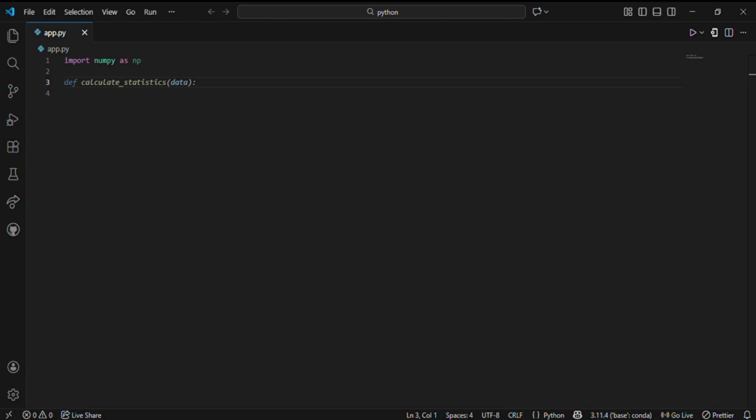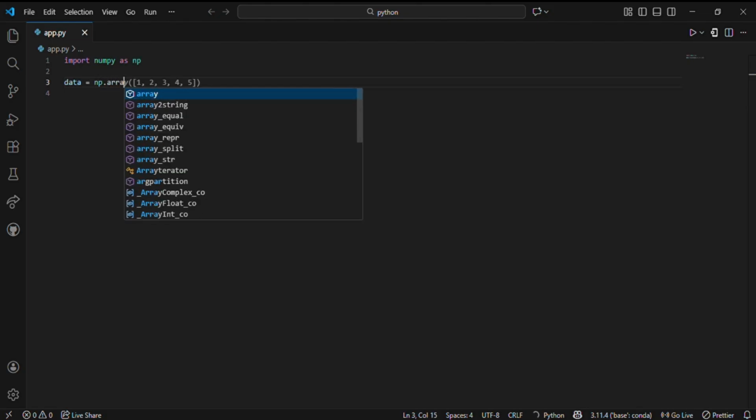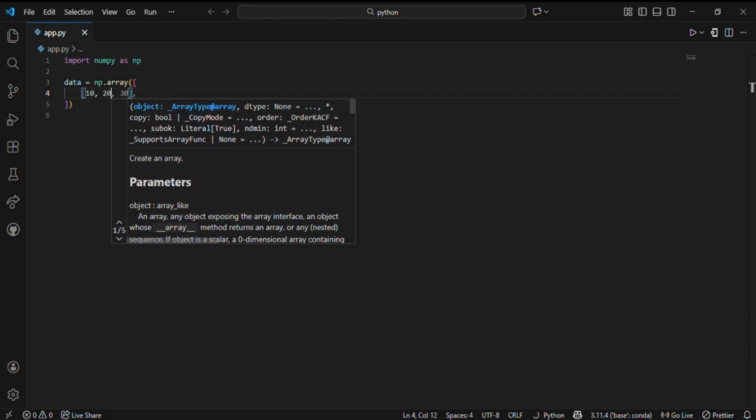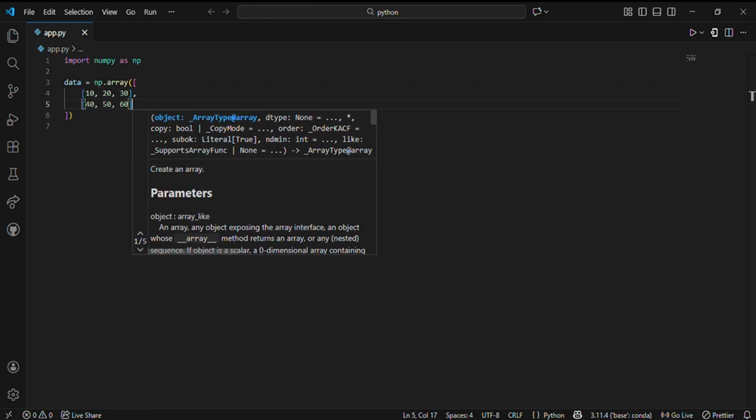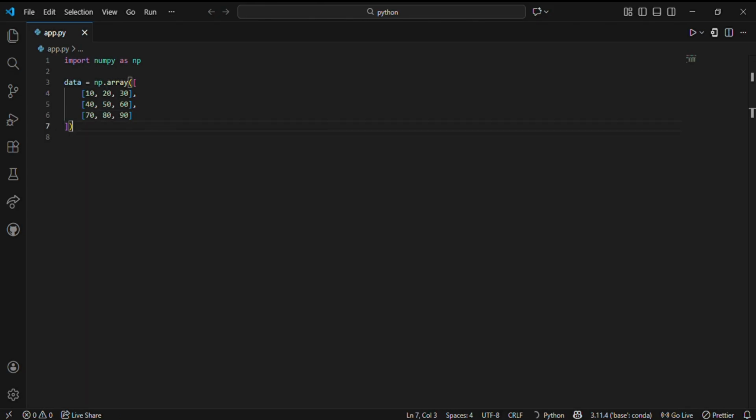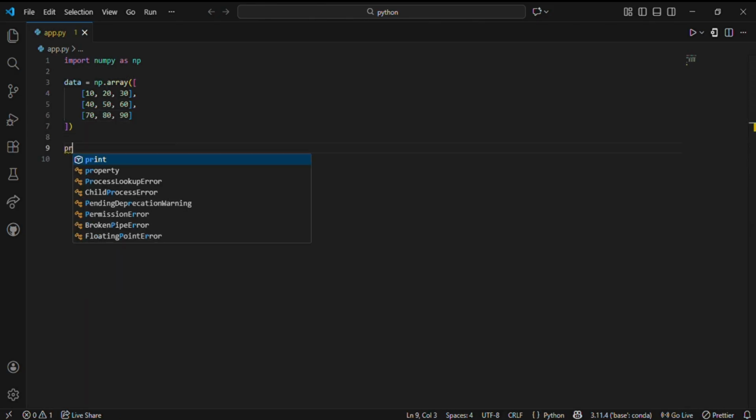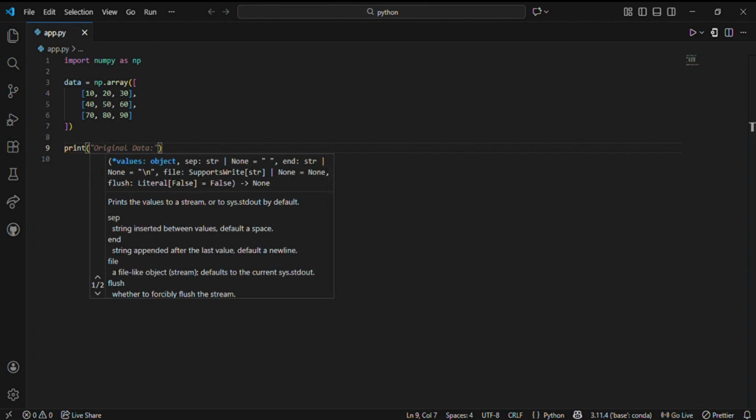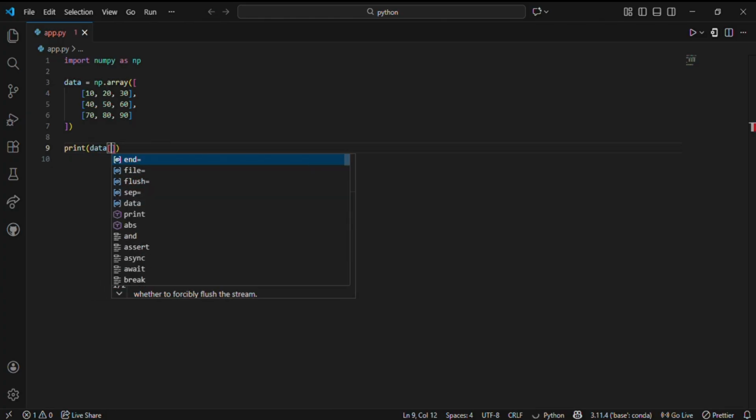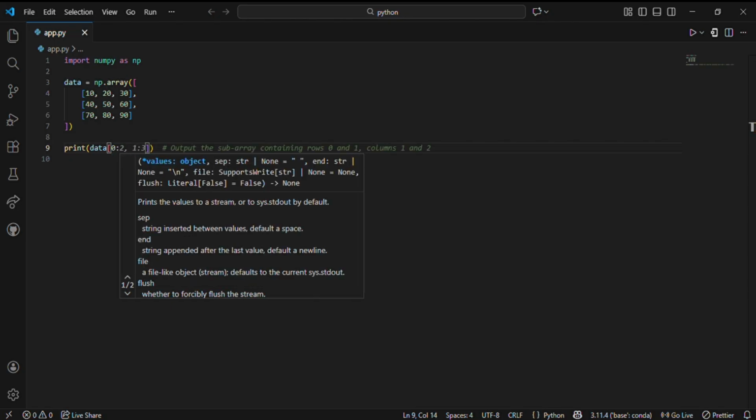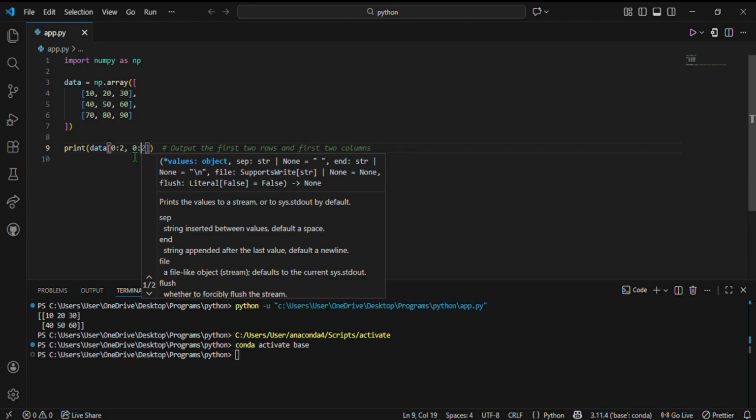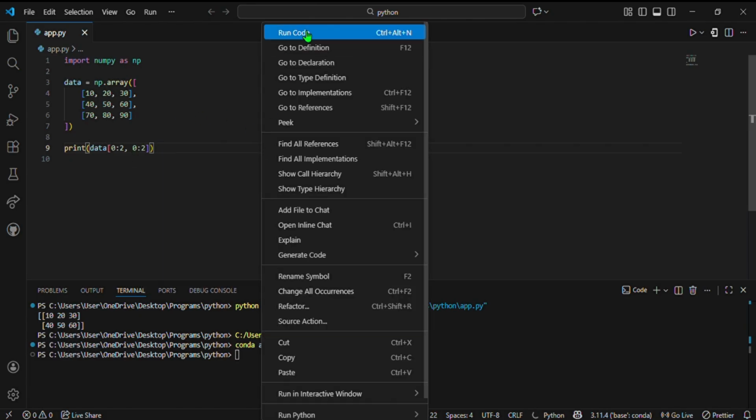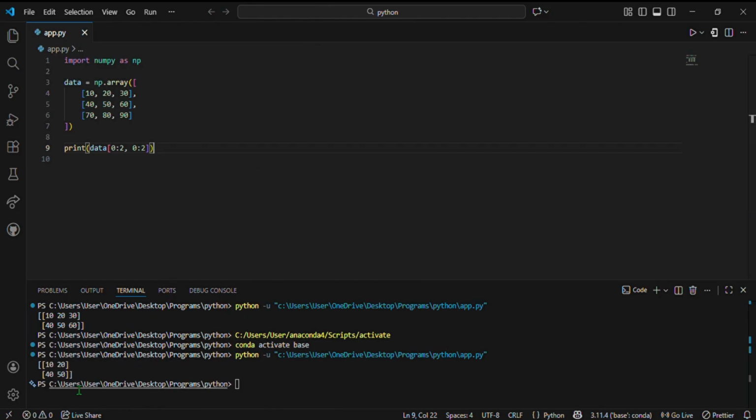First of all, let's build a 2D array. So data equals np.array, where we have 3 lists, and the elements are 10, 20, 30, 40, 50, 60, 70, 80, and 90. Now, how can I get the first 2 rows and first 2 columns here? For that, I have to write print data, 0 colon 2, comma, and for the second, 0 colon 2. Now what we get is our first 2 rows with the first 2 columns. So we get 10, 20, 40, 50.